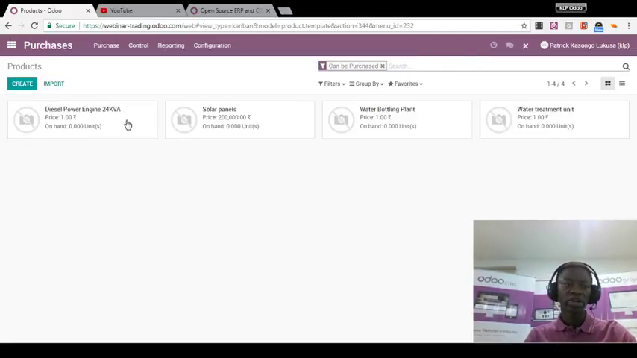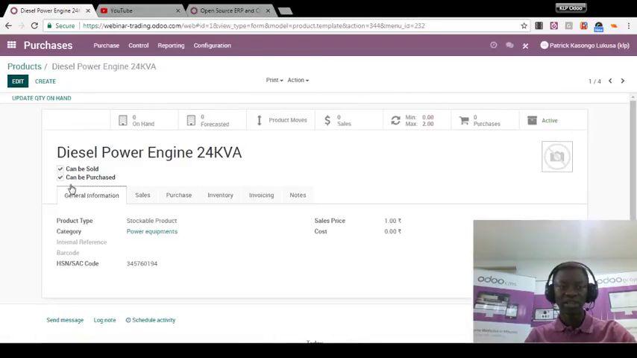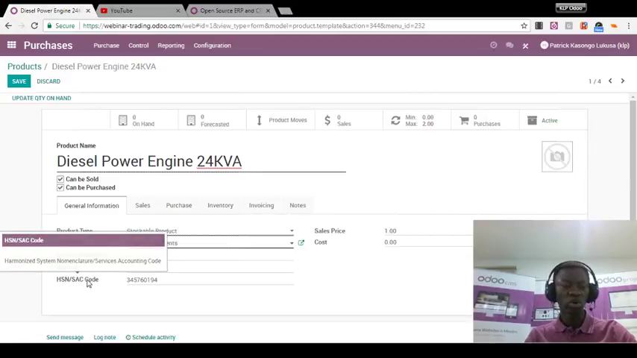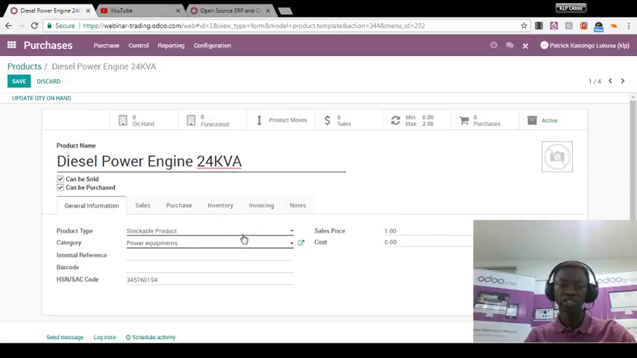We'll start with the power engine. These products can be purchased and sold. We give it a category, which is power equipment. That is how we've been able to group it. It has a HSN code, which is required for GST reporting purposes when you send an invoice.